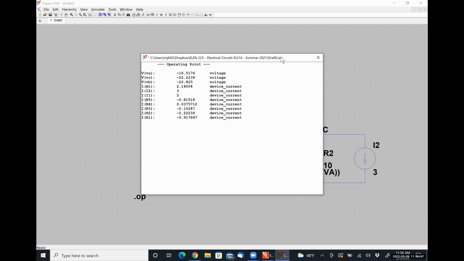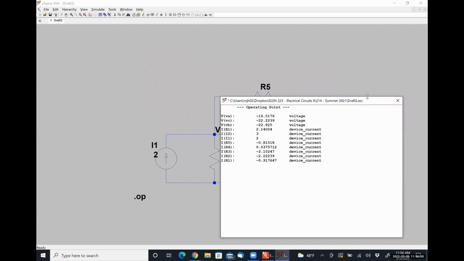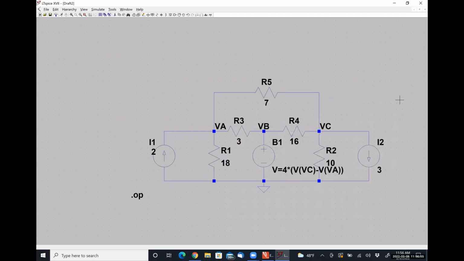So if I close out of this, this is a menu that just has all of the different things that were calculated in our simulation. Okay. Now my cursor is effectively a probe. If I mouse over a node, down here in the bottom left, it says this is node VC because I gave it that label. The DC operating point voltage is negative 22.223909 volts, which absolutely matches what we found earlier.